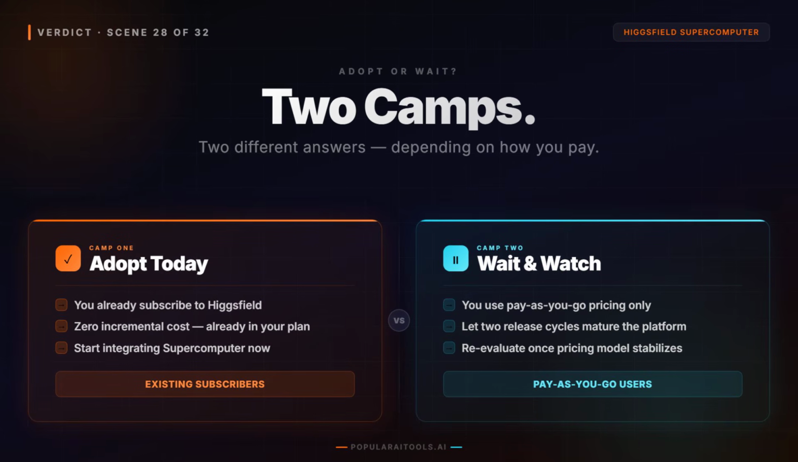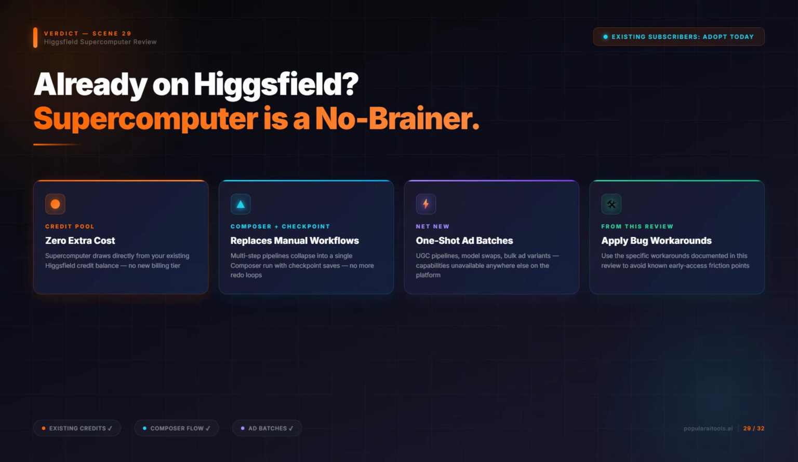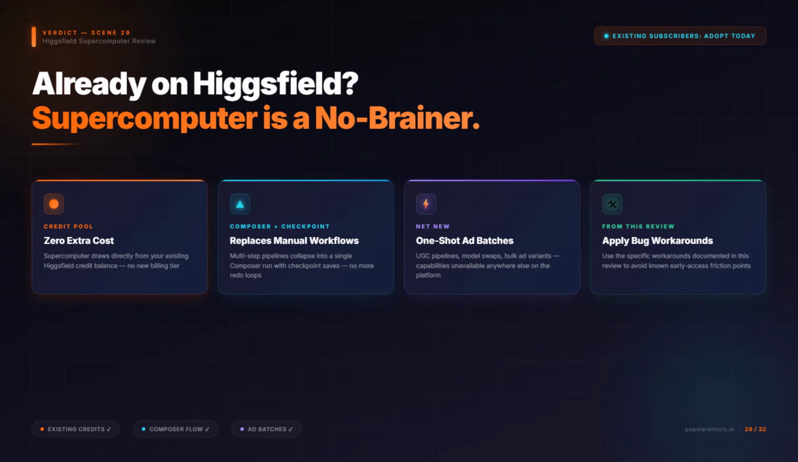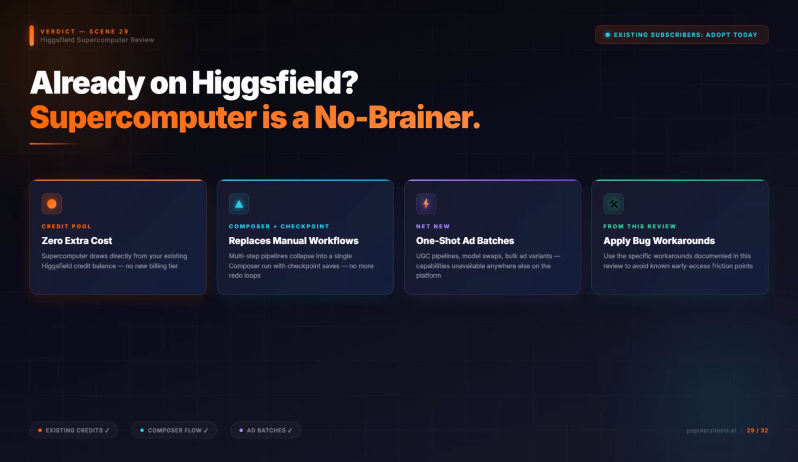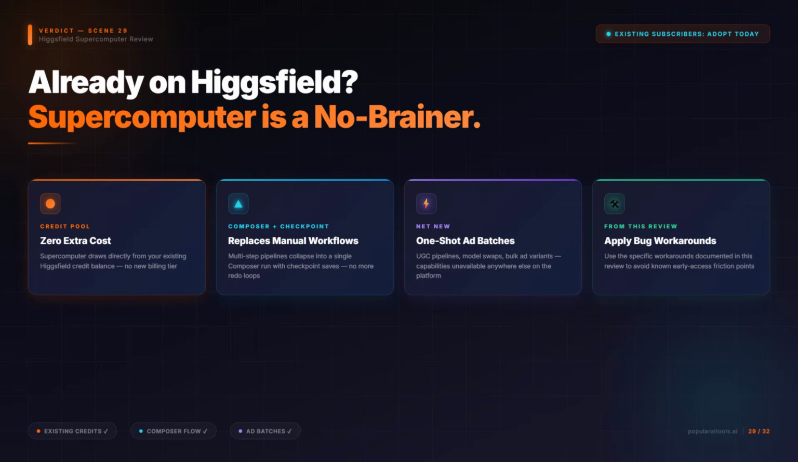2 camps, 2 different answers. If you already pay for Higgsfield, adopt today. Supercomputer draws from your existing credit pool. The Composer Plus checkpoint flow alone replaces a handful of manual workflows. One-shot ad batches, UGC pipelines, model swapping. These are net new capabilities you don't get anywhere else on the platform.